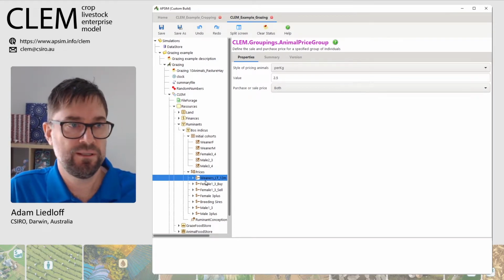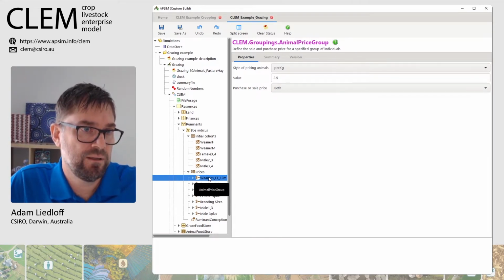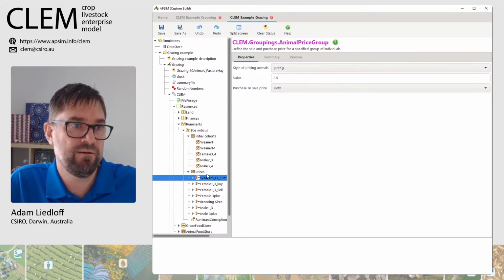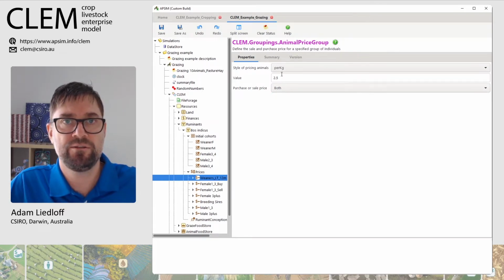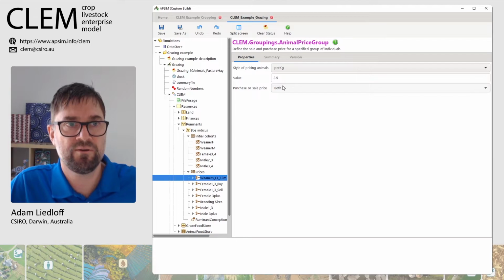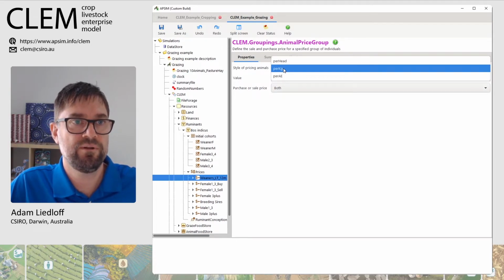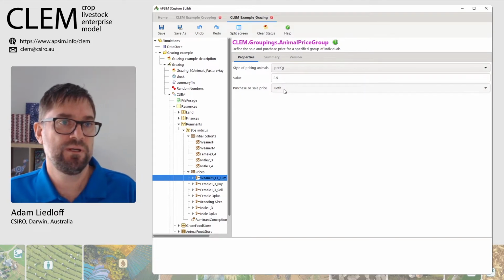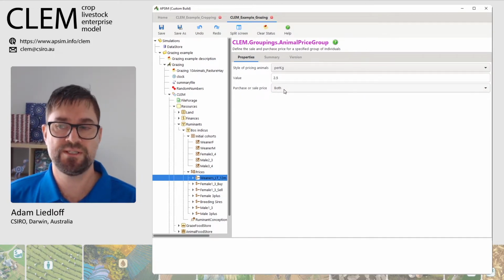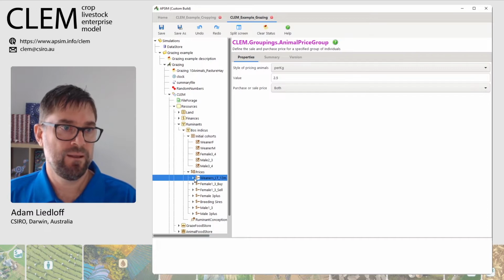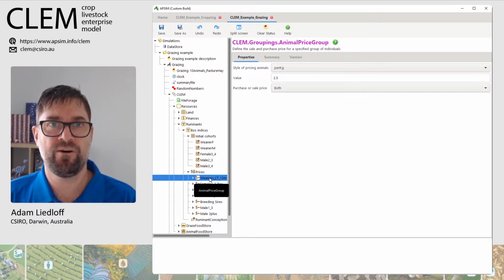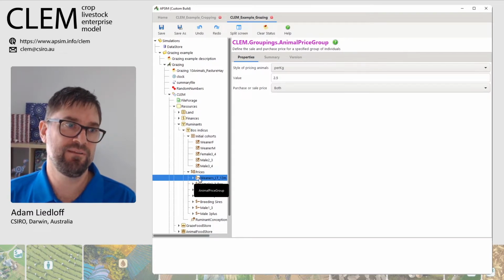But here we can see that we have what's called weaners, less than 12 months old, and they're valued at $2.50 per kilogram of live weight. There's a whole lot of pricing we can do per head, per adult equivalent. And this is both a purchase and a sale price. That's fine, but that hasn't currently defined the individual.